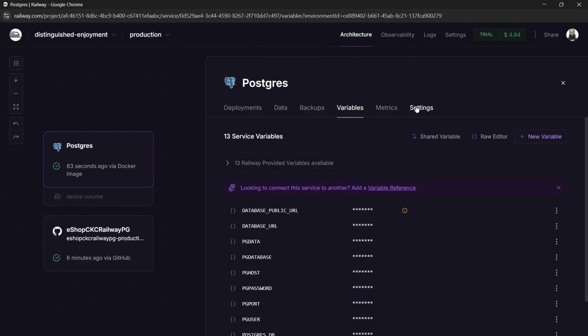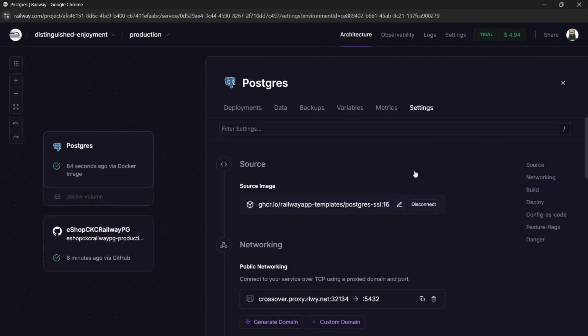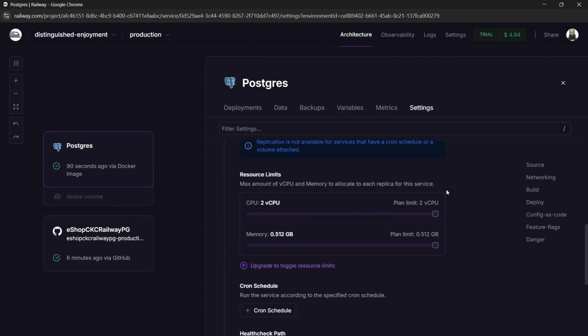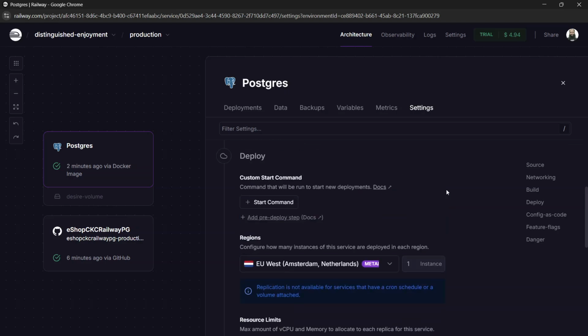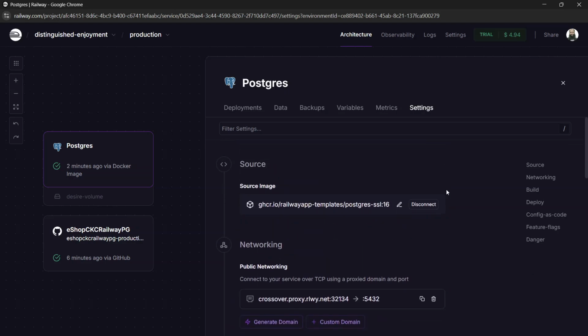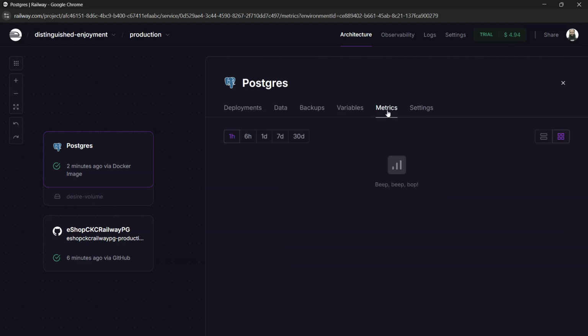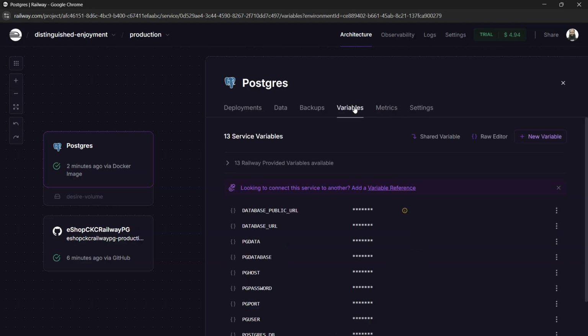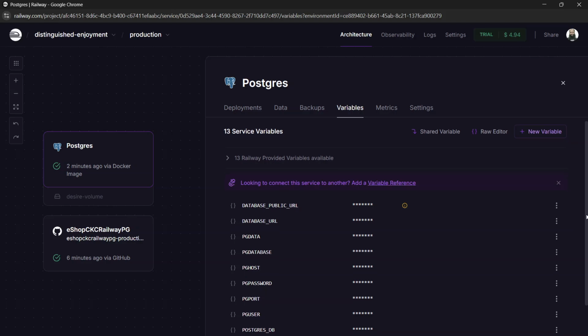So what I need to do is copy the URL using which I can connect from my local system. Let me try to get those specific variables. Yeah, let me try to figure out the public URL, the database public URL. I'm going to copy this.